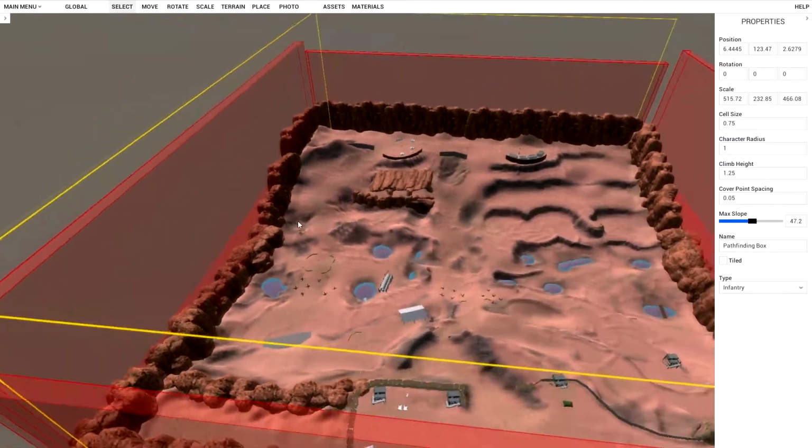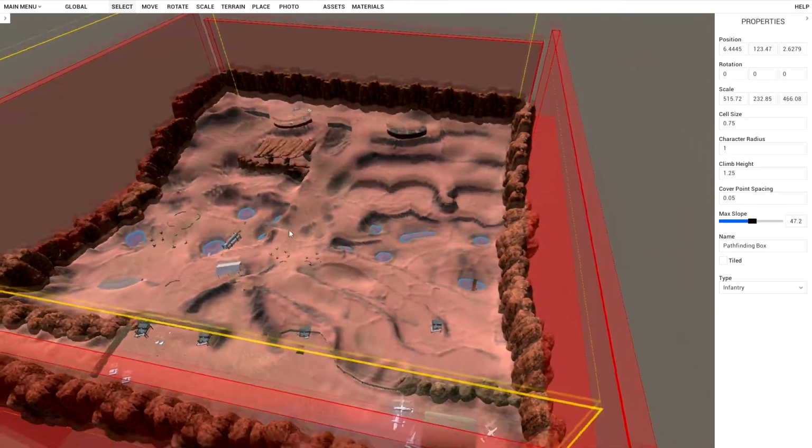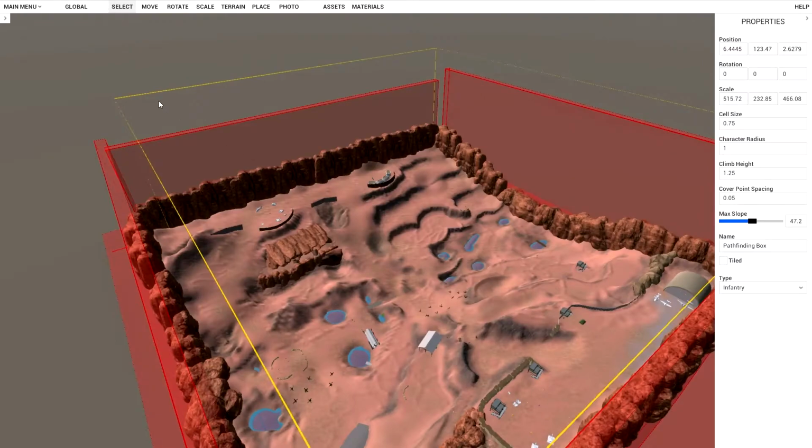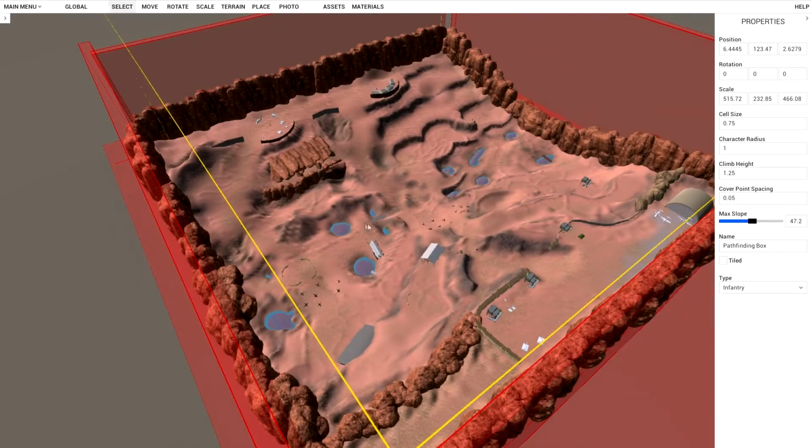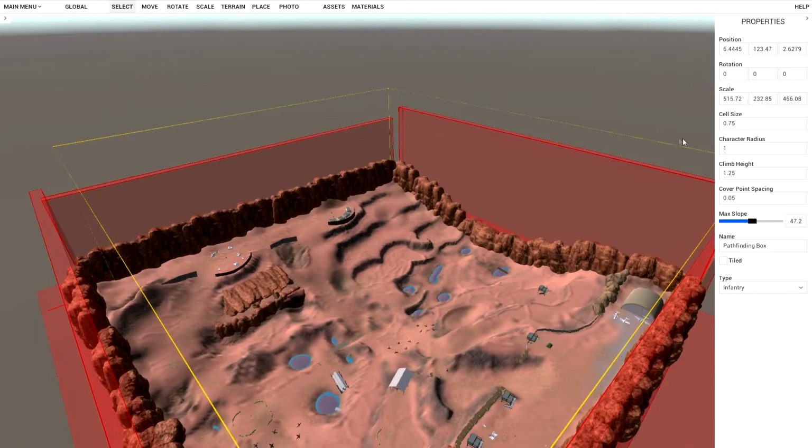Obviously if it's an indoor map it'll be different, but I don't really know much about that. So once you've made your pathfinding box cover the whole map, up and down, left and right, you have all these parameters here which will help determine the shape of your nav mesh. The nav mesh is extremely important because it shows the area in which the AI can travel. We can check that with this little box here.